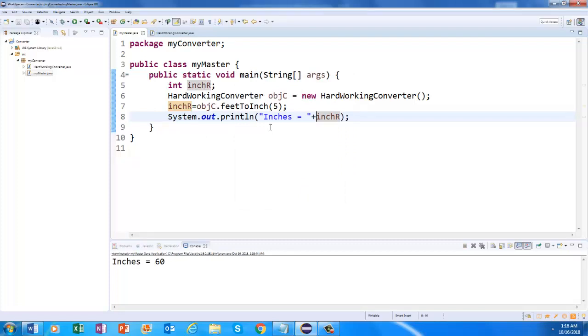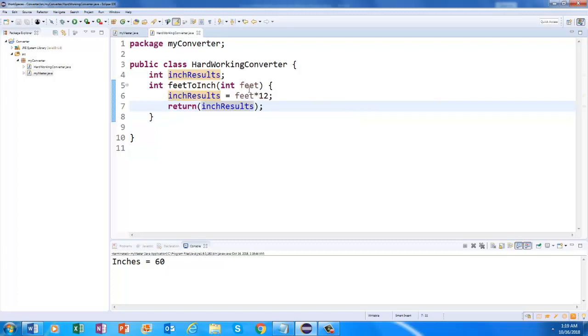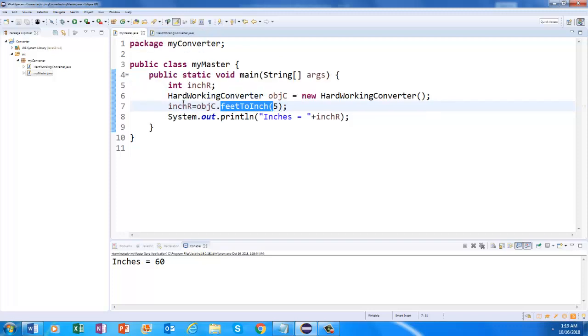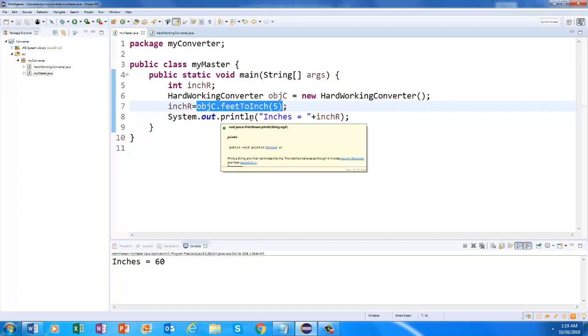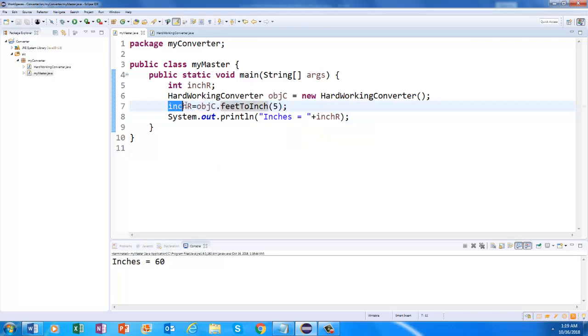Now, where is this 60 coming from? We are not doing any calculation here, right? We are just supplying 5 to this method. But how are we printing 60 here? Because if you go inside that method, this variable is returning 5, and then we are multiplying that 5 by 12, and then we are returning that result. And where are we collecting that result? We are collecting that result here. That means this is going to be 5 times 12, 60, and this 60 is going to be stored here in inches. Okay, and then we are printing it.